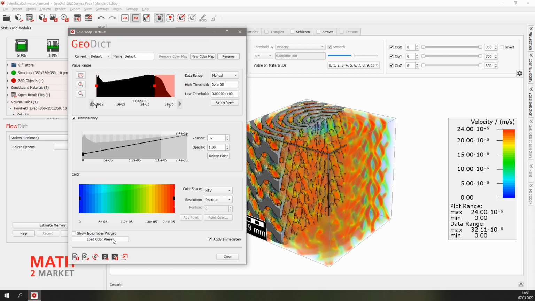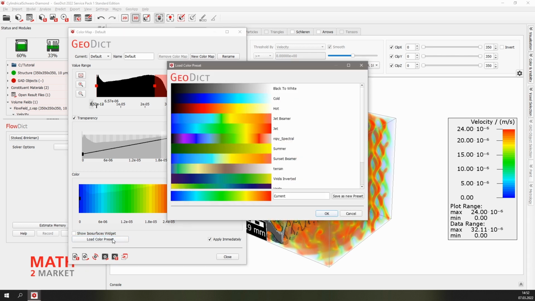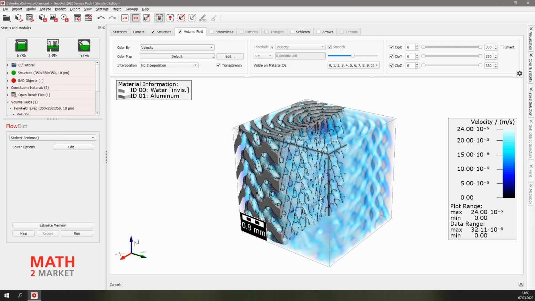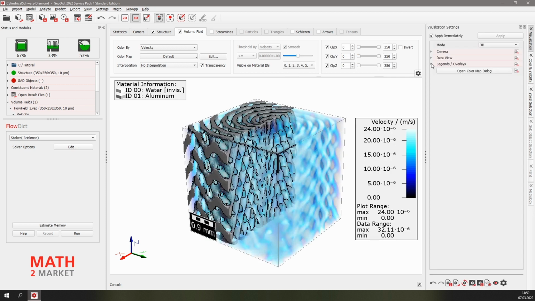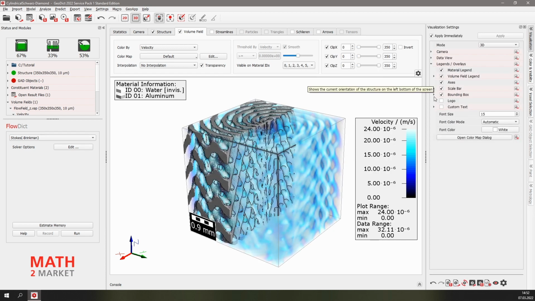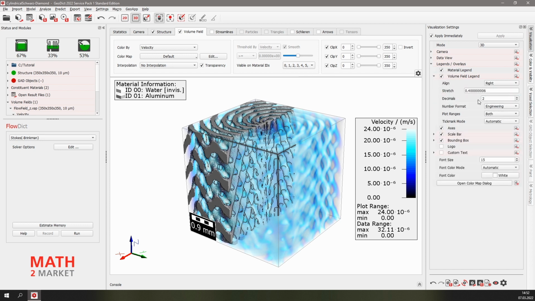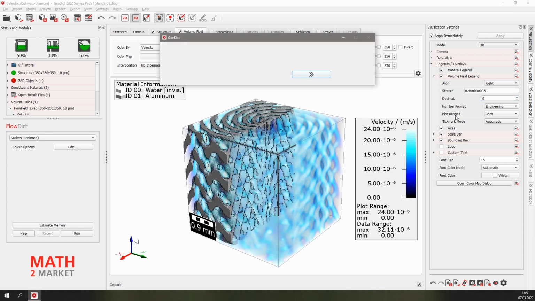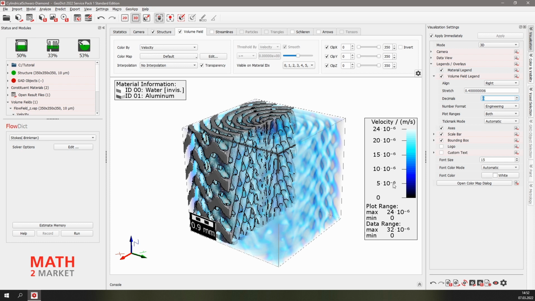If you do not like the colors, you can also change them here in the Color preset. For example, select Cold and the flow field is visualized in blue scale colors. Open the visualization sidebar here on the right, unfold Legends Overlays, unfold Volume Field Legends, and here you can change the decimals. For example, set the decimals to 0. Now the legend looks much better. Deselect Bounding Box so we cannot see the boundary lines anymore. Now we have a nice flow visualization for our flow simulation results.